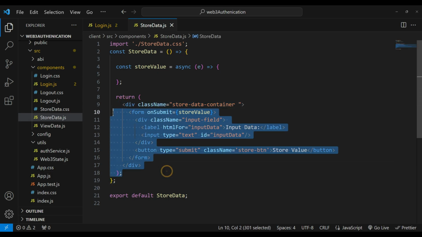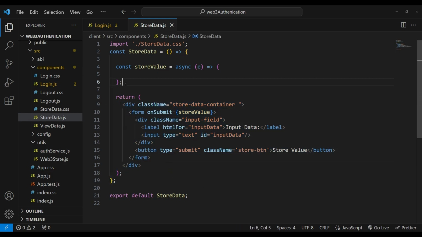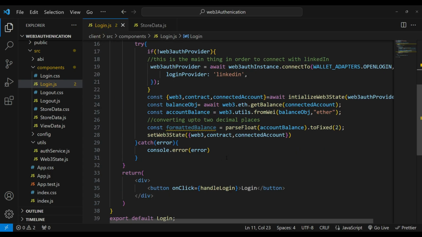I think just to submit this form, and then we will be calling the store value function. Now, in order to make this store value function work, what we need to do is interact with the smart contract, right? So that we can call the functions of the smart contract. And for that, what we need is a contract instance, right?